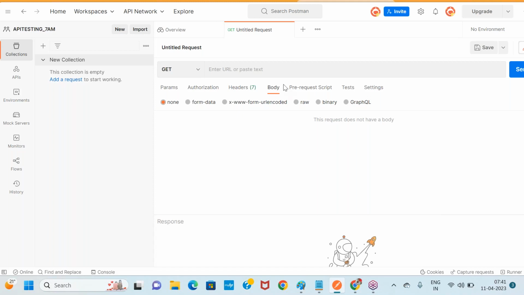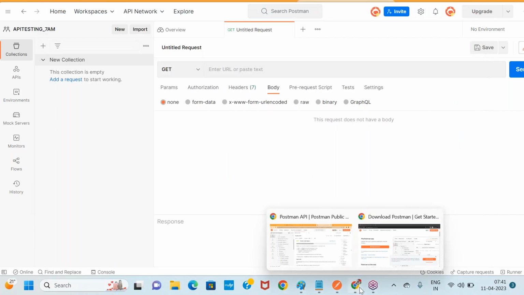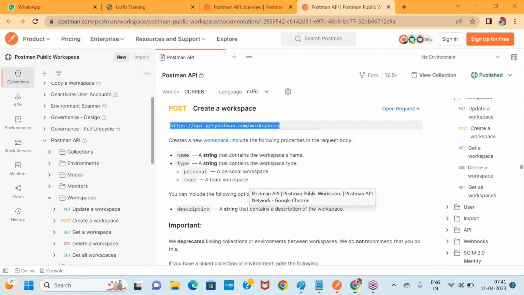So they are referring to the body option of a request here. Here they are telling us to give some information in this request body. So what is that? They are telling me to include the following properties in the request body: name, a string that contains the workspace name, and type, a string that contains the workspace type. The type can be personal or team. You can also include optional properties in the request body.